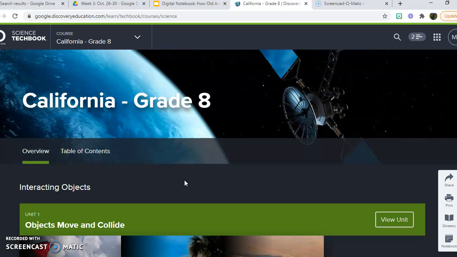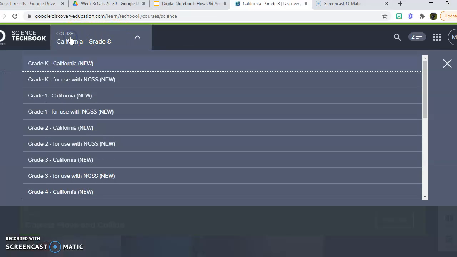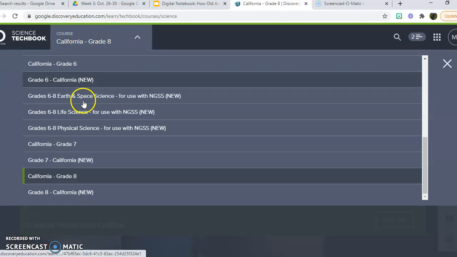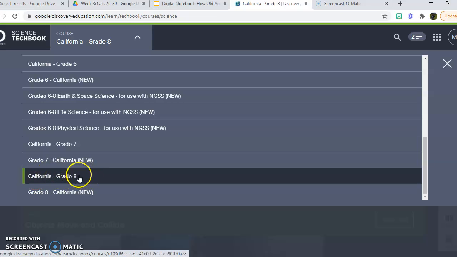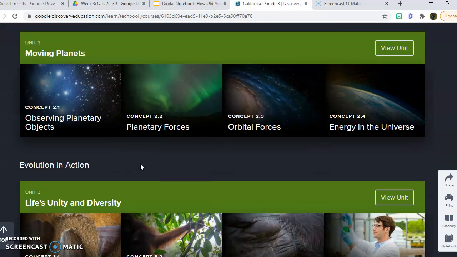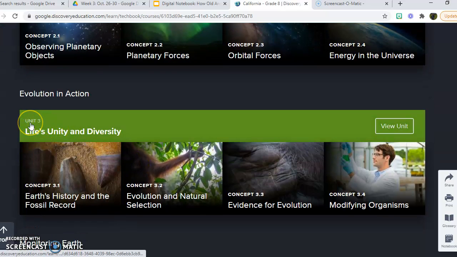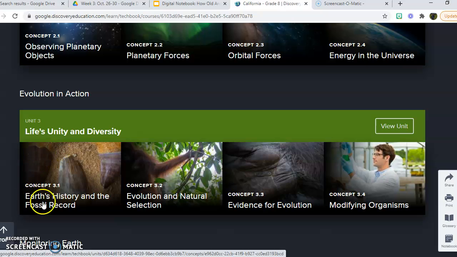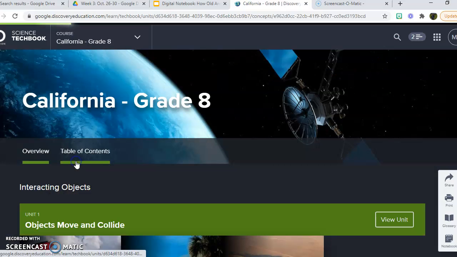Now, if you didn't set it up last week, you'll need to go to Course and make sure that you have selected California Grade 8, okay? So if you didn't do this last week, please do that now. Once you've selected that, you're going to scroll down. We're looking for Unit 3. And we are working within Concept 3.1, Earth's History and the Fossil Record.